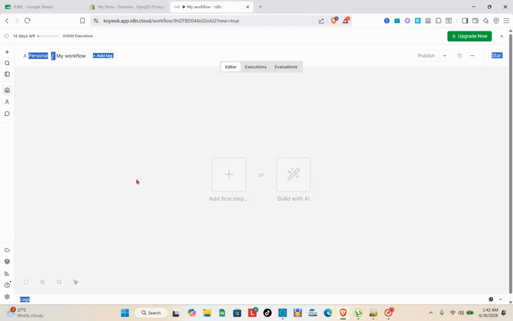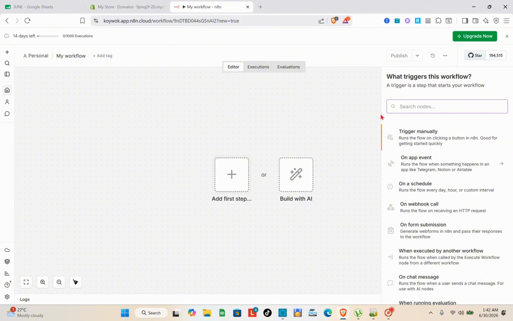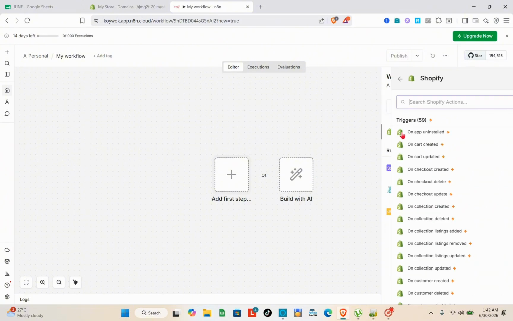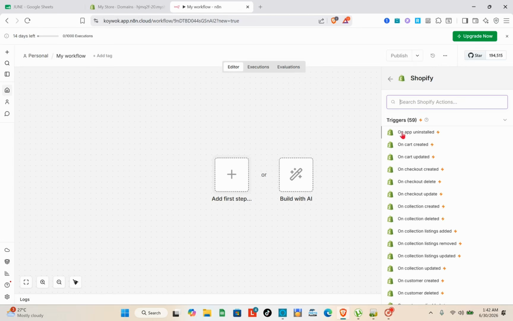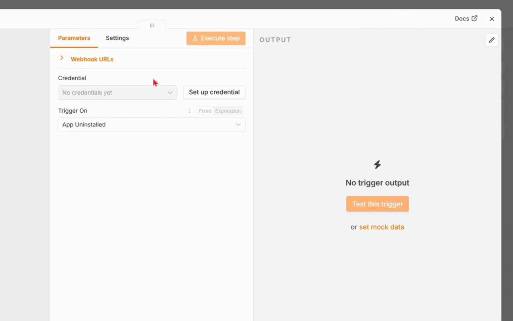Okay, and then you just have to create a new workflow and click the Add Node button. So you just have to add a first step. That's right. And then just search for Shopify right here. Shopify, that's right. Okay, and then the built-in Shopify node supports common operations such as working with products, orders, customers, and collections. For example, I'm just going to select this trigger.